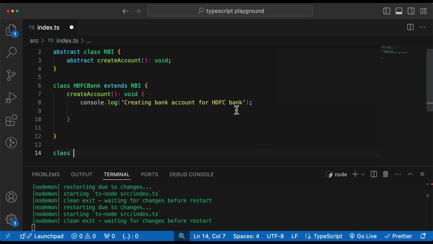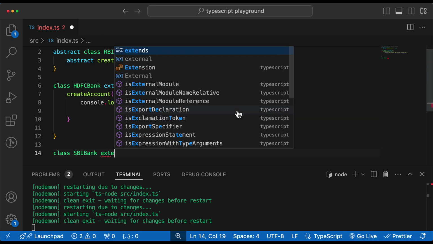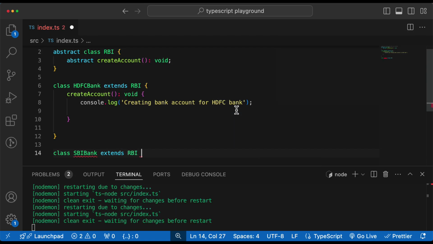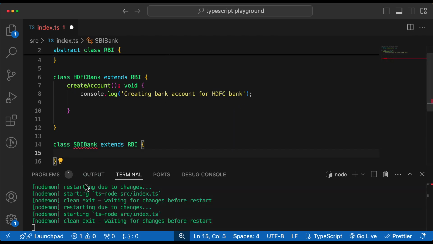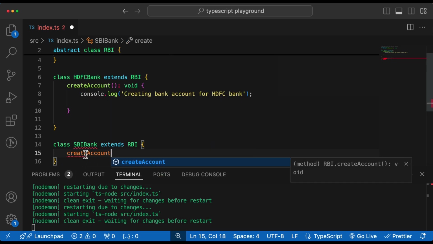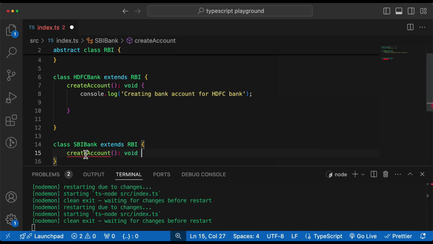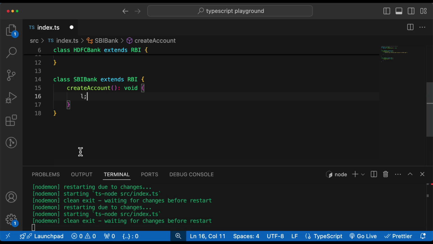Similarly, I can also create one more class which is SBI Bank extends RBI, and we need to override the method which is create account. This is going to return void, and we can provide the implementation. Just log this to the console. Creating bank account for SBI Bank.